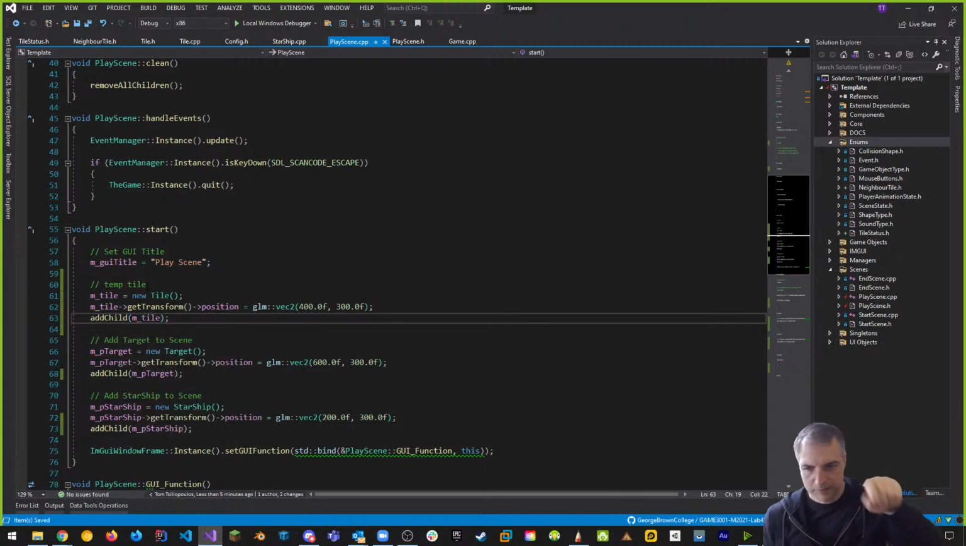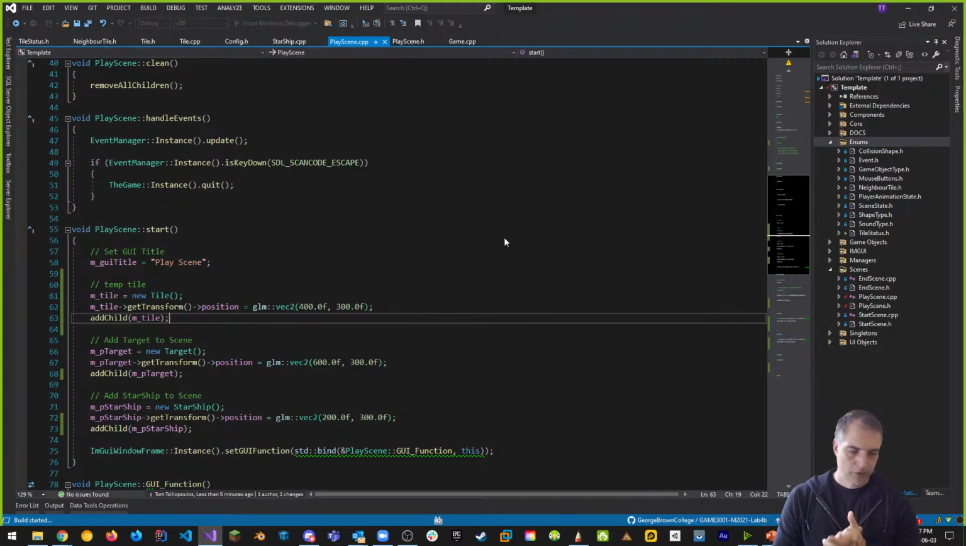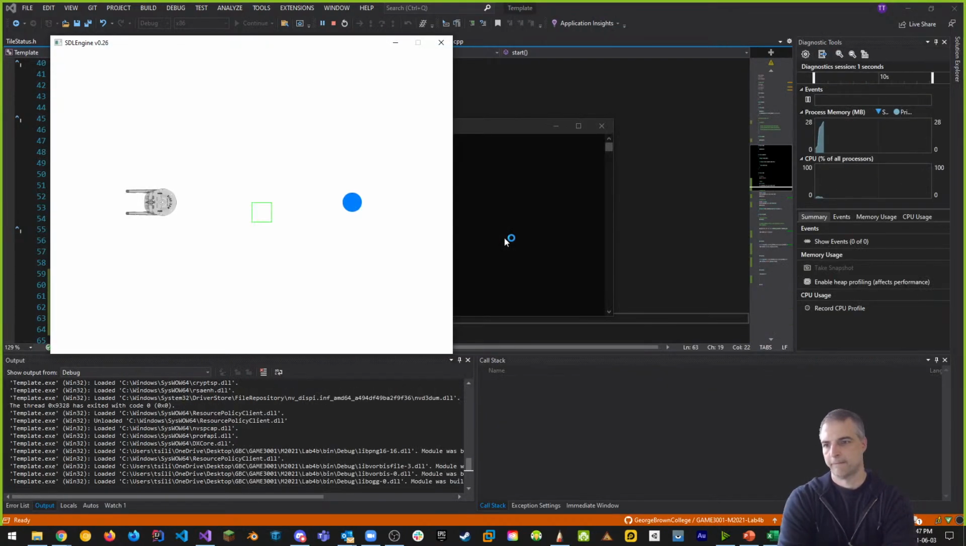And all we should see is an empty tile in the middle of my screen. Let's see if that works and if we're good to go. And remember that this will not be centered, so it'll be slightly offset. Let's try that out. So if everything goes well, we should see this.